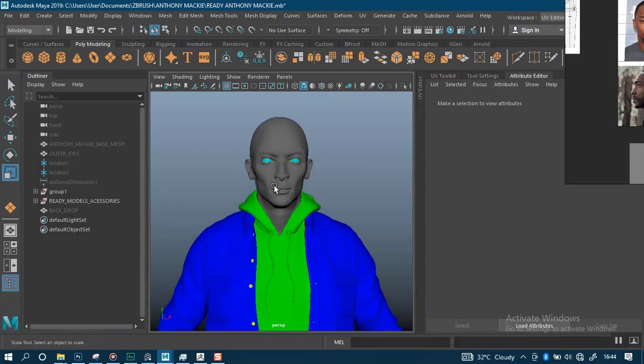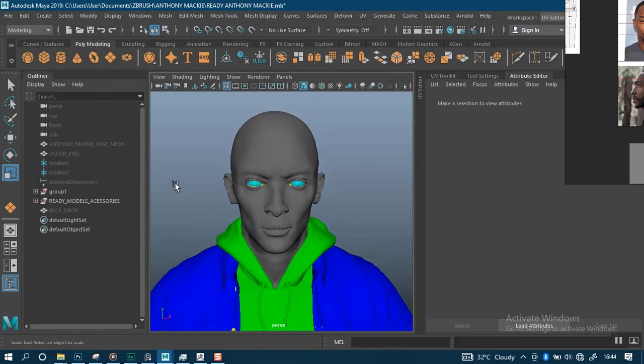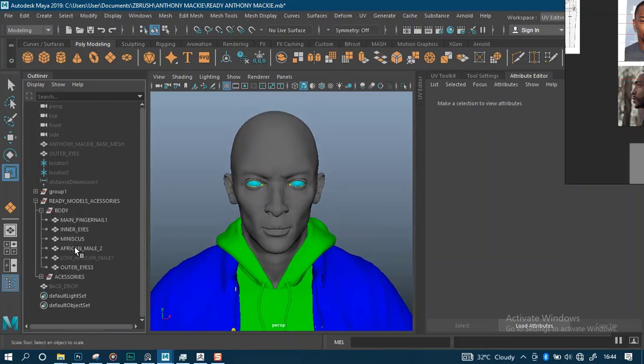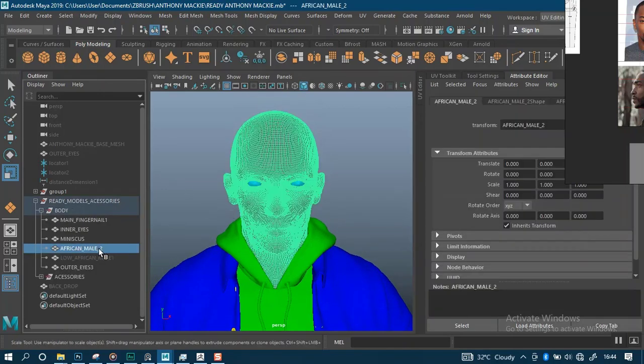So now we can work with Xgen. So the first thing I'm going to do is to duplicate this eye fully head. Let me just name this eye.